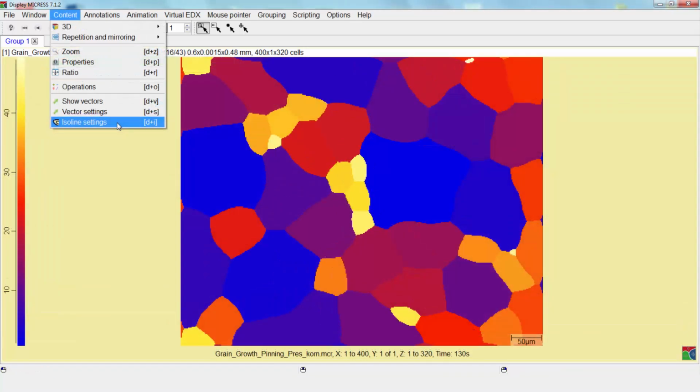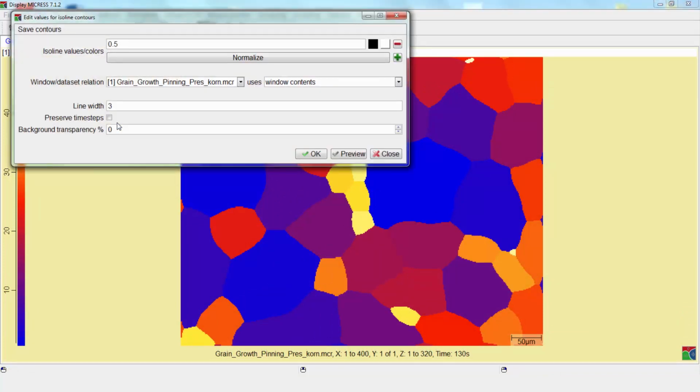Isolines refer to areas in which the same values prevail. So in DP Micress, they reveal, for example, consistent concentration values. Here, the number of lines, their color, and their width can be varied.